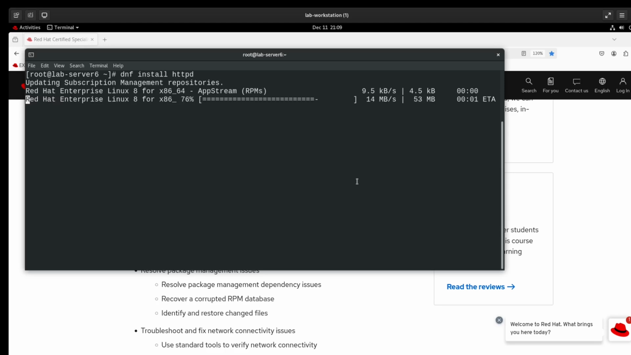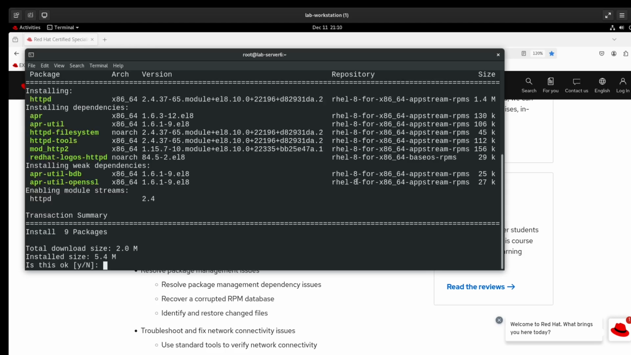It's going to show you that it's installing HTTPD, and it's also going to be installing a number of other dependencies that HTTPD has. So in addition to HTTPD, it's going to be installing the APR package. It's going to be installing a couple of HTTPD specific packages. And it's also enabling a module stream for HTTPD. So all of this stuff needs to be there for HTTPD to work. And of course I can press Y and get that installed, and life is good.